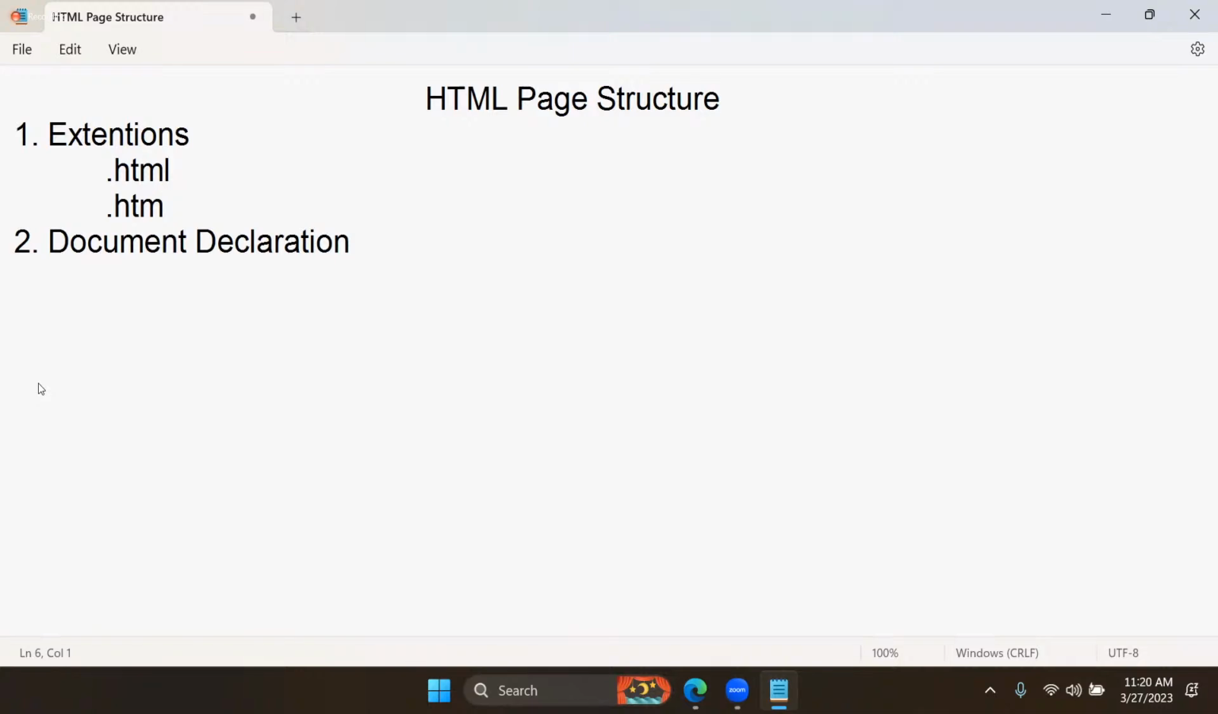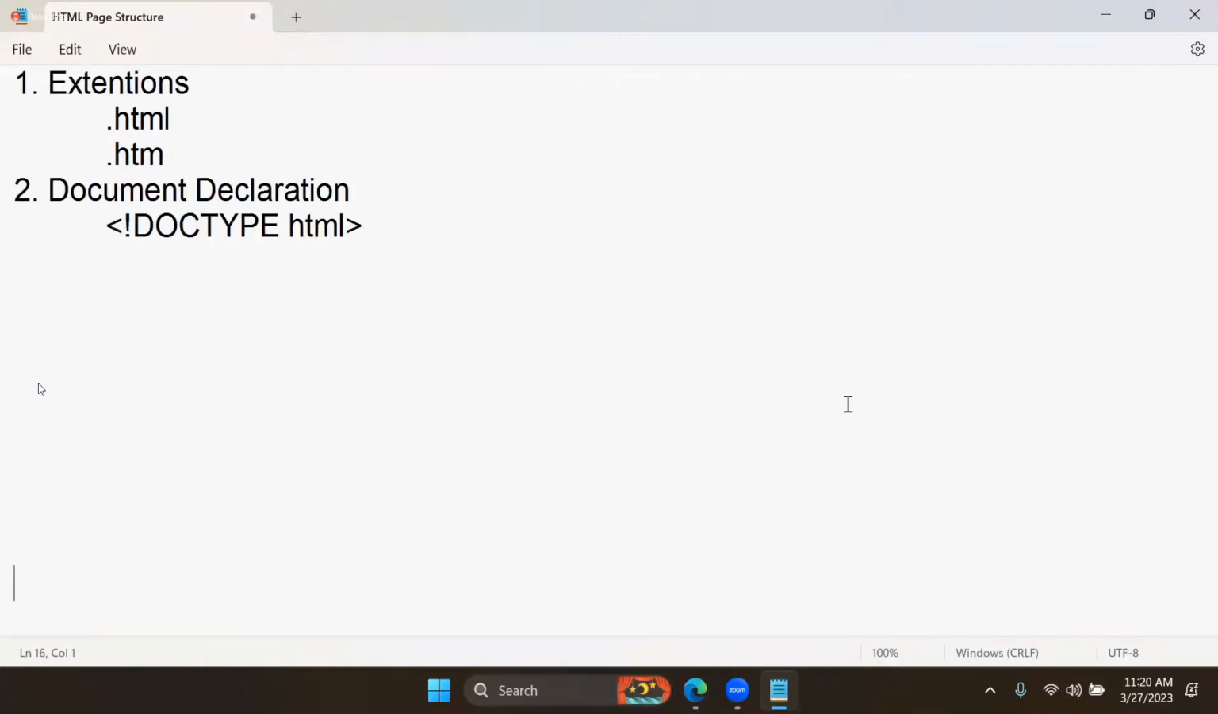Document declaration indicates that we are using which version of HTML? HTML version 5, right? So document declaration indicates we are using HTML5. How is document declaration defined? Doc type HTML. These two basic points we learned.